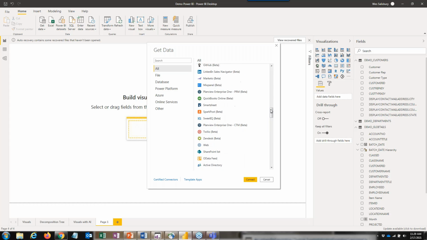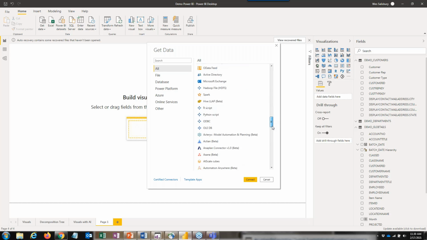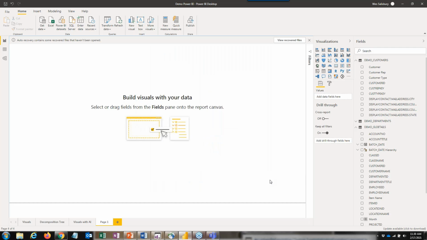The other one I wanted to point out, it's in beta, but you can also connect into QuickBooks Online. So if you're running QuickBooks Online, or if you have a subset of your organization running it, you can use it. There are tons and tons of options here. I just wanted to make sure you all knew that even though there are just a few options here, Excel, SQL, and Power BI data sets, you have a ton of flexibility with how you get data in. And I'm sure Microsoft is adding more every day. I'm just not paying attention every day.